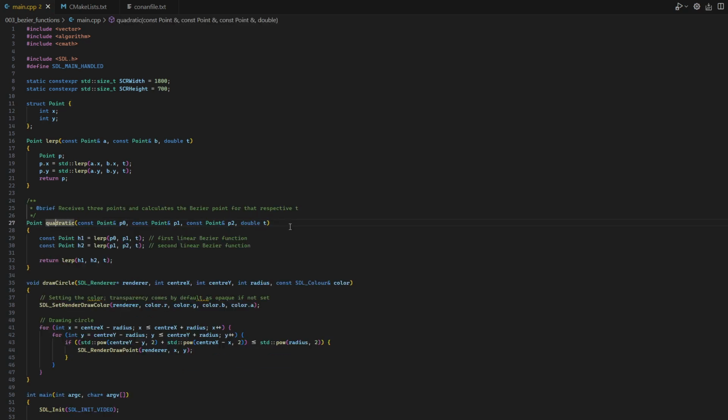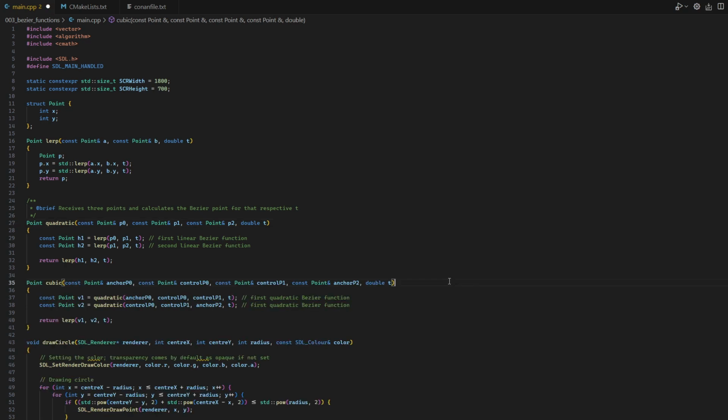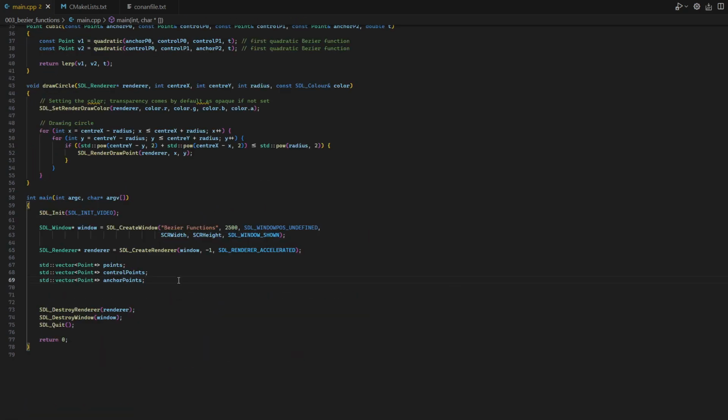Then, we will define a new function for calculating quadratic Bézier functions. And we will need to define another function for calculating cubic Bézier functions. Now, let's go to the main program. We create 3 vectors of raw pointers. We are using raw pointers because they will not own the points.